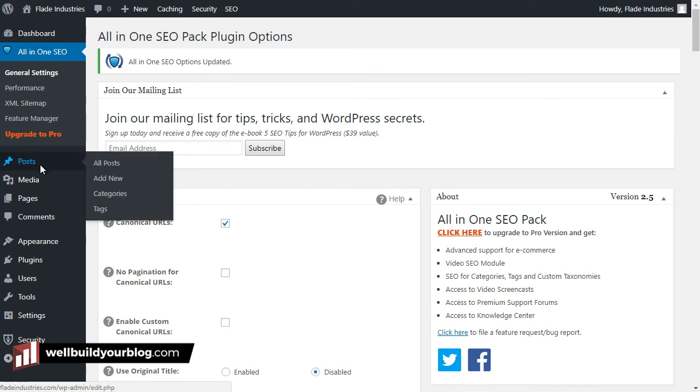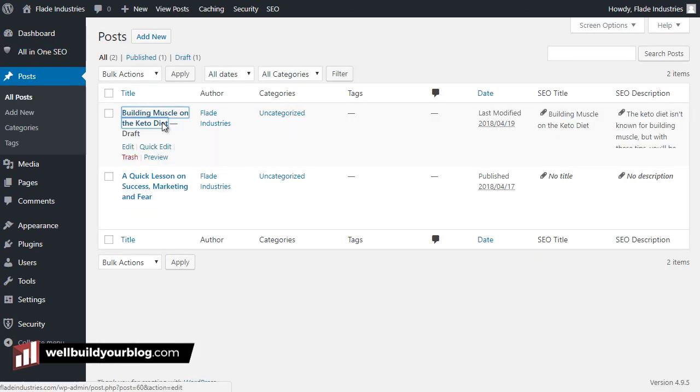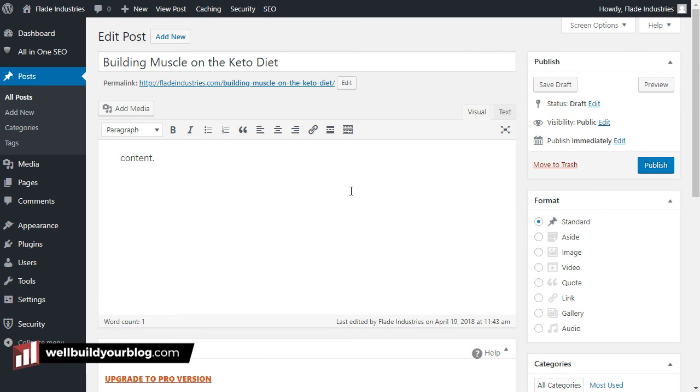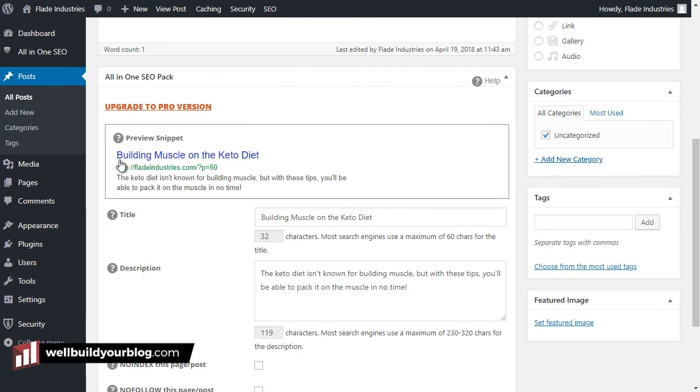So if I go back to this post, this dummy post I created, building muscle on the keto diet, I scroll down, now you'll see it just says building muscle on the keto diet. And you'll see now we've got more characters to play with. So we can just say, 10 fast tips, something like that. And there you've got something a bit more enticing to click.